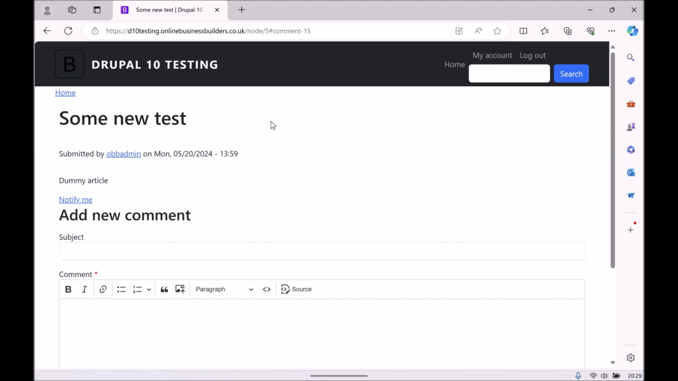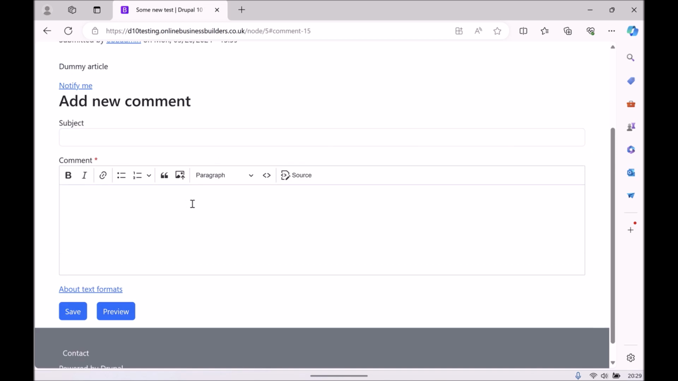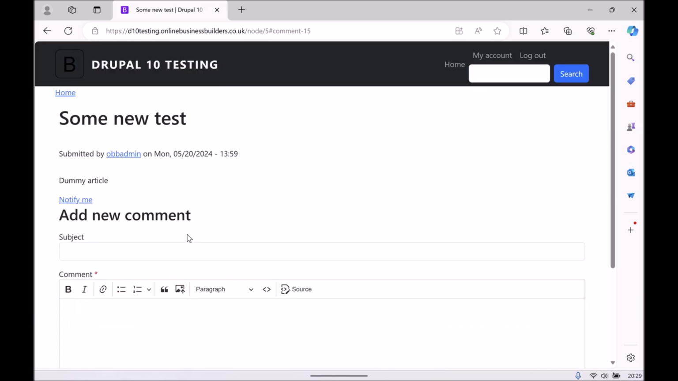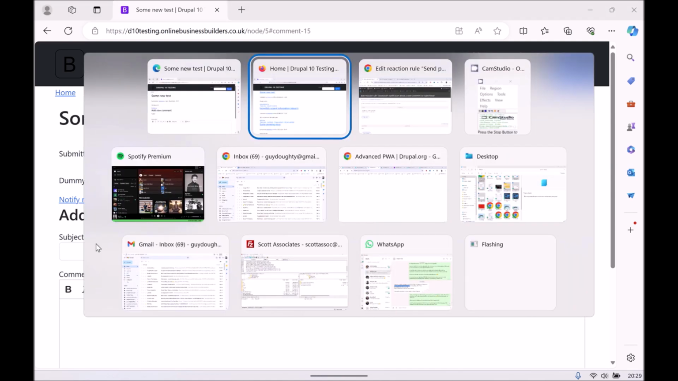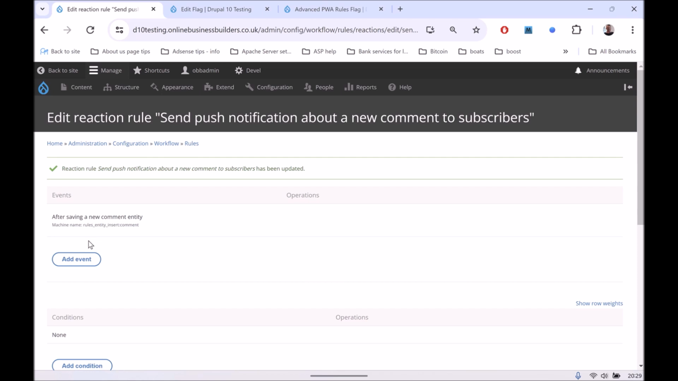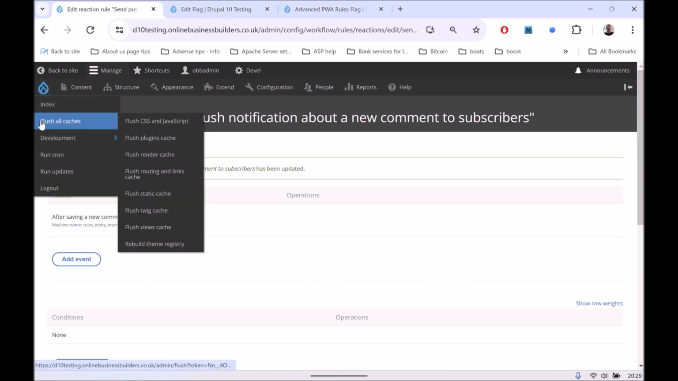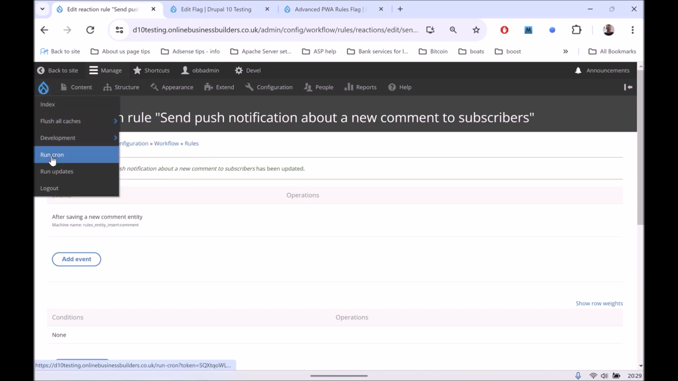So that's saved. Okay. Now that we've done that, what we need to understand is that the push notifications won't necessarily get sent straight out. Well, they won't at all. In order to do that, we need to flush and run cron.